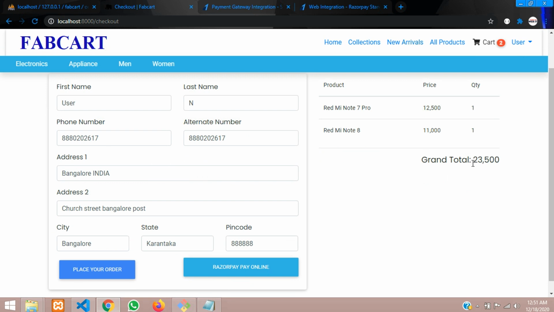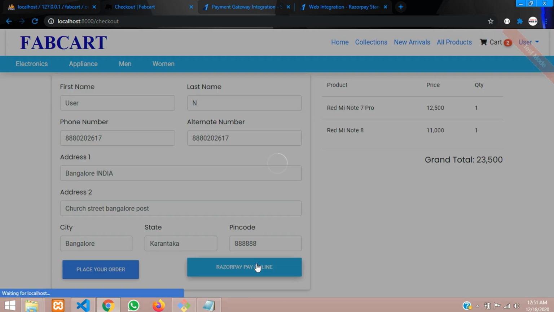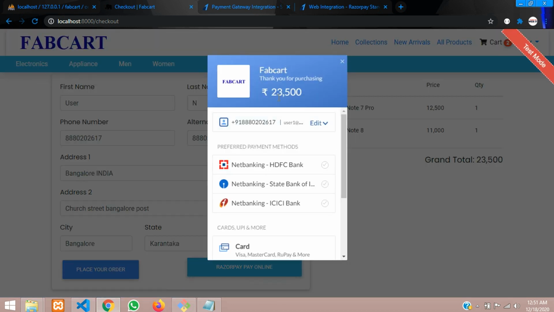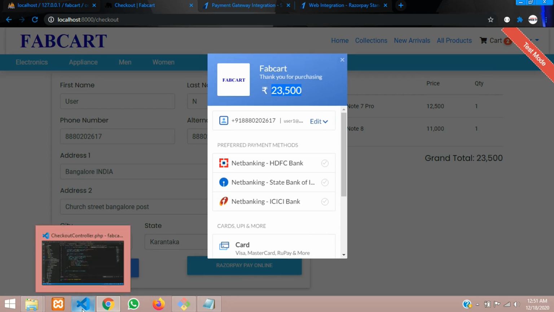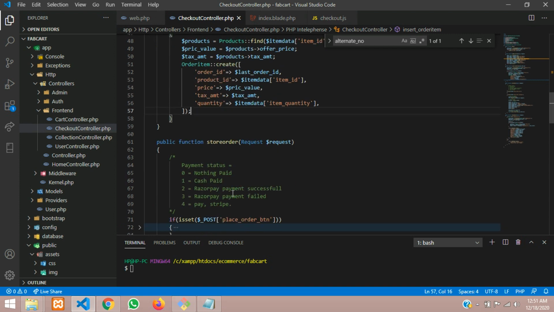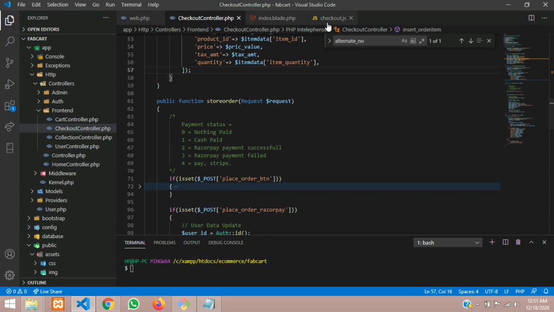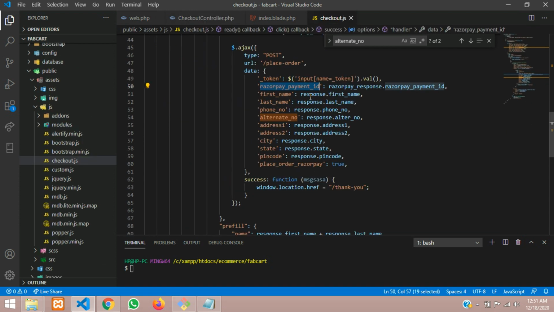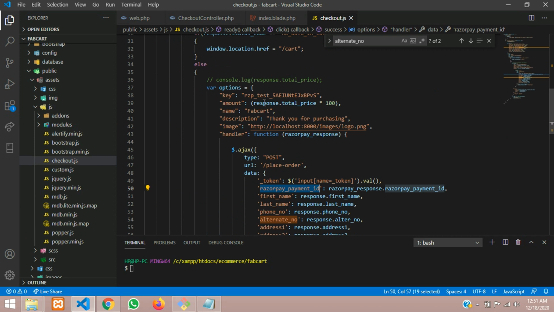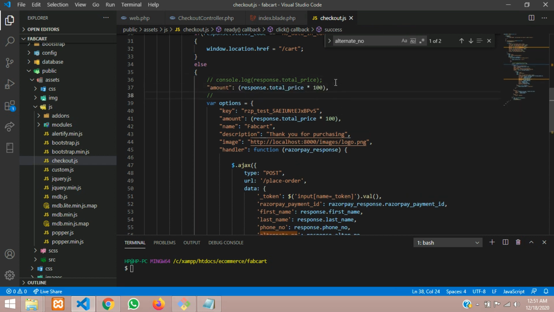So guys, if I click on 23,000 Razorpay online, we have clicked on it, so you are getting 23,000. If I click, my trial balance will get cleared, so I'm just going to integrate with 1 rupee. Okay, so let's go to the checkout page. As you can see, my total response is over here, right? Total price.